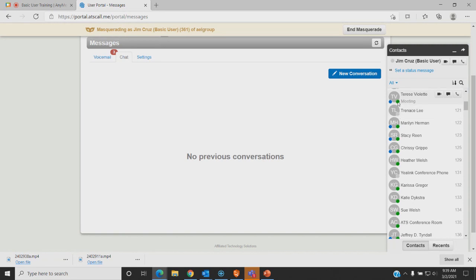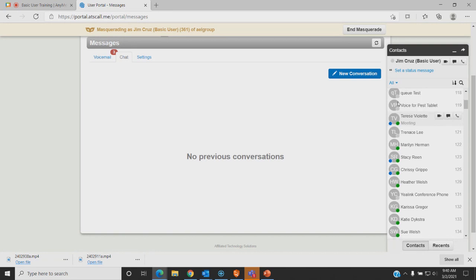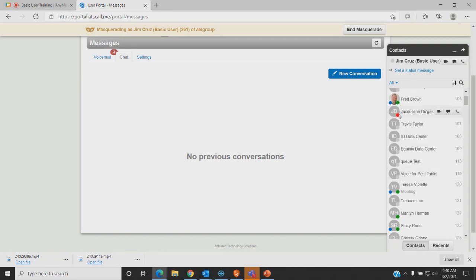A green dot means that extension is available. So if you call them, their phone is going to ring. And then if they're on the phone, you're going to see a red dot, which means if you call them, it's going to go to voicemail. So again, you get live monitoring capabilities via these green, gray, and red dots. And as you can see, Jackie's phone here just went green, so it is a live monitor.